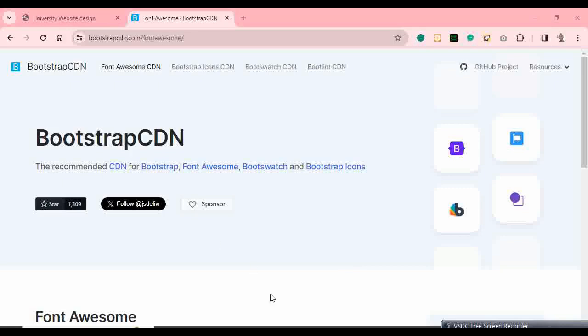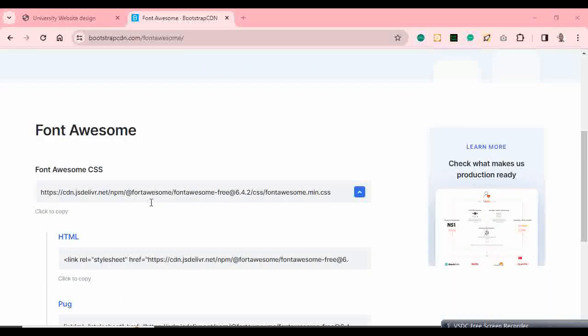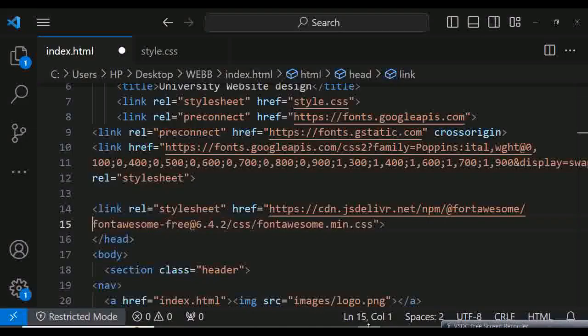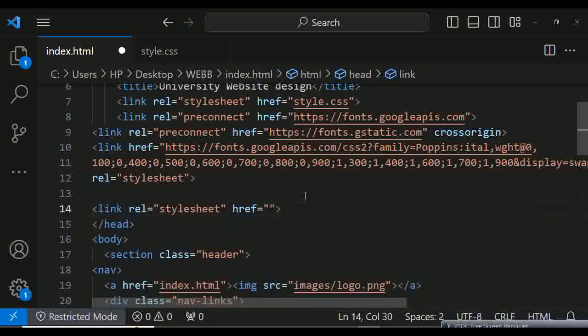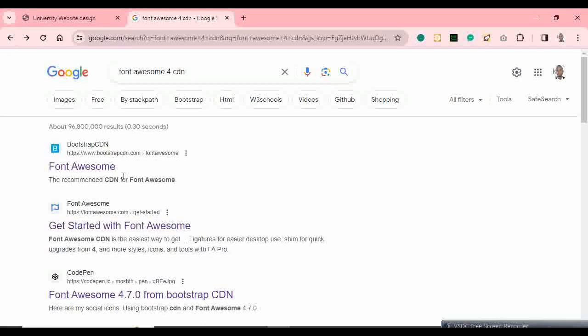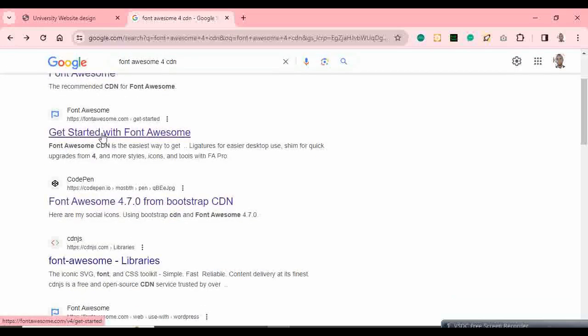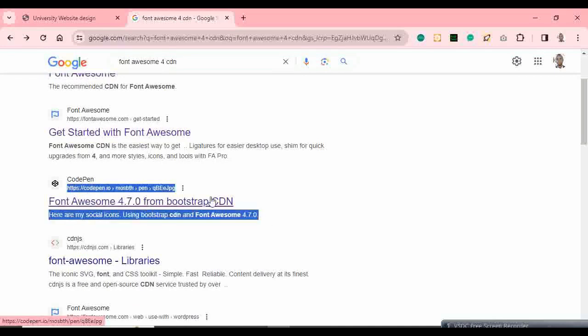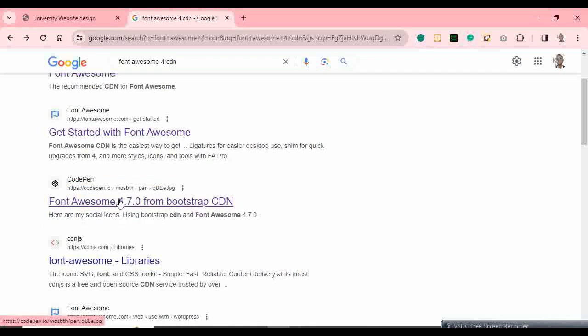Go back. This is not the link we are looking for. So let's Ctrl Z. So that's not the link we are looking for. Let's go back. So go here. Get started with fonts. Oh no, go here. Go to this place here. This one. Font Awesome 4.0 from Bootstrap CDN. Click on this.